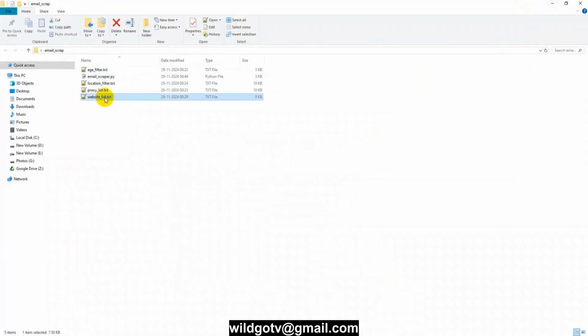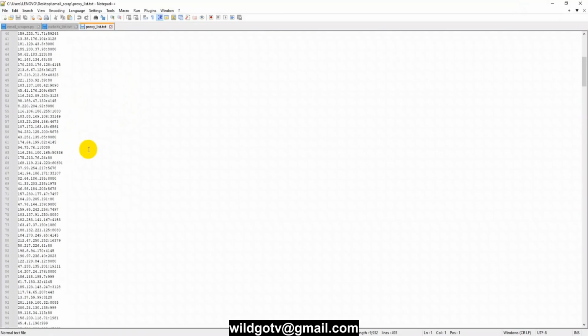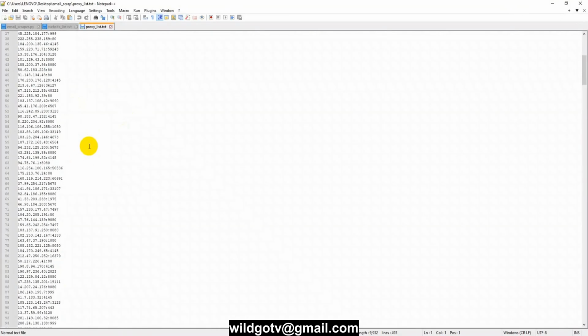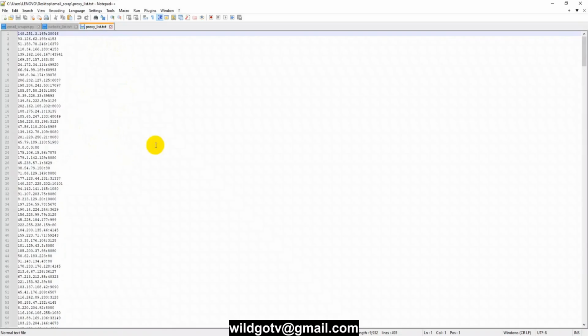Next is the proxy. Proxy is not an issue because you need a free proxy. You can get free proxies from GitHub or other sources to extract the data. So, you need a free proxy, and that's it.